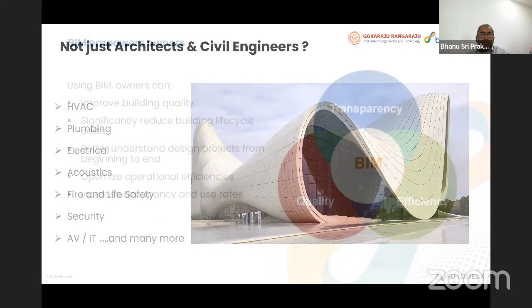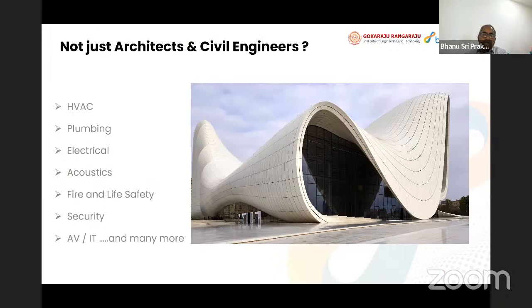Okay, sorry. So apart from the civil engineers and architects, these are the other people who are involved to make the building work: HVAC, plumbing, electrical, acoustics, fire and life safety, security, AVIT, which is audio visual and information technology, because buildings are now all powerful systems actually. So you require a lot, and many more. This is where I said collaboration. A building is not one single entity. It's not just by an architect or just by a civil engineer. It's an amalgam of many other people.